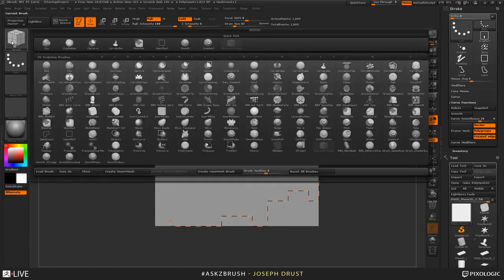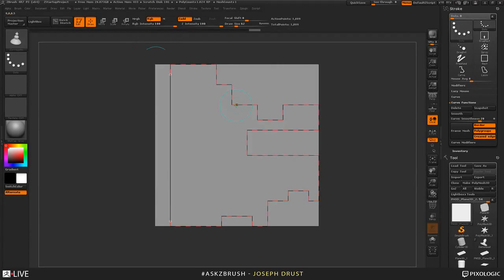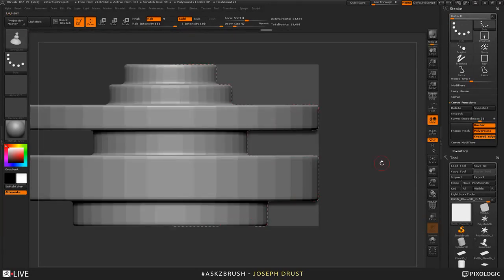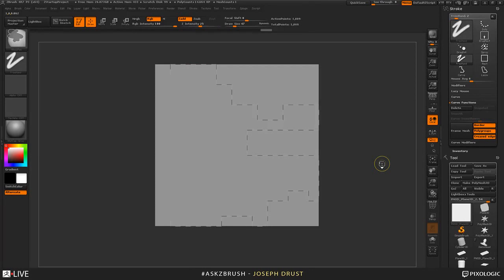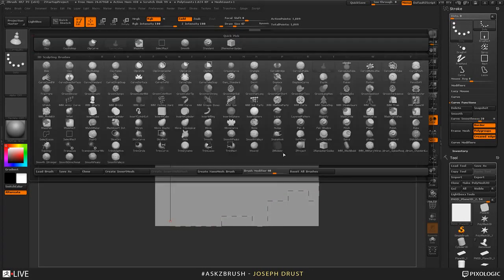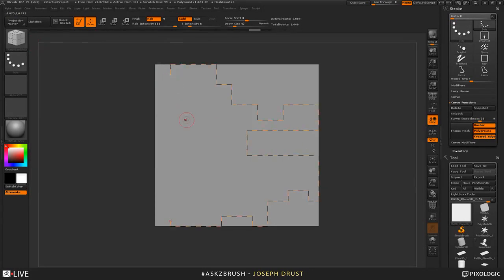And now I can go back to that CurveLathe brush and click again, and it's now going to give me that shape. So that is another way you can modify your curves with the ZBrush Guides brush, and then go in and manipulate that area.